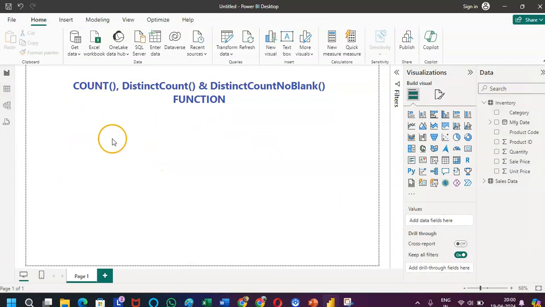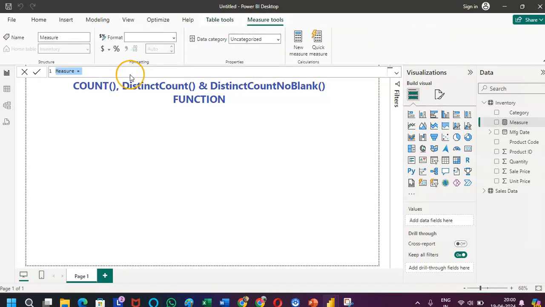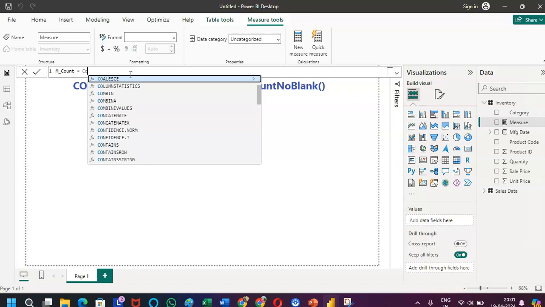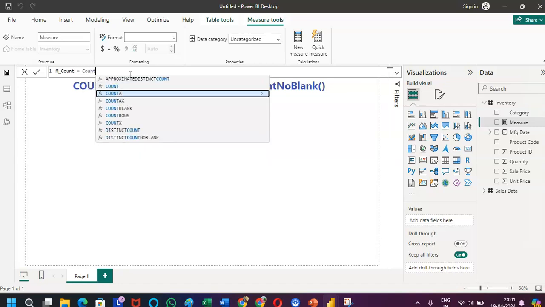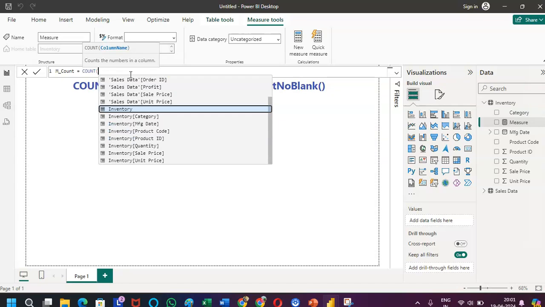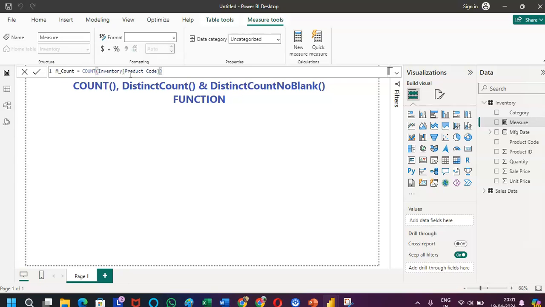So this is our Power BI dashboard. Here we create a measure. We can give the name like m_count equal to COUNT, and here we can give the column name. Let's see, product code, bracket close. Our measure is created now.